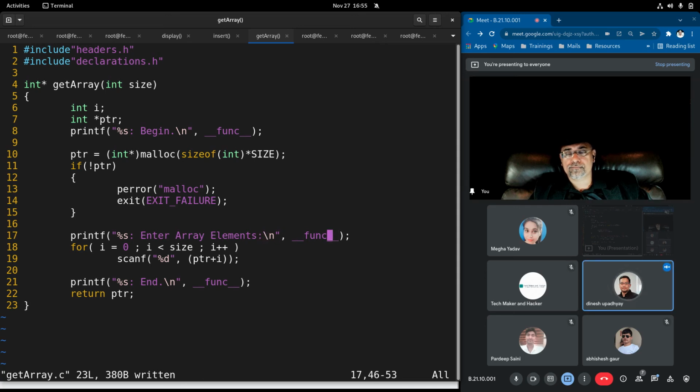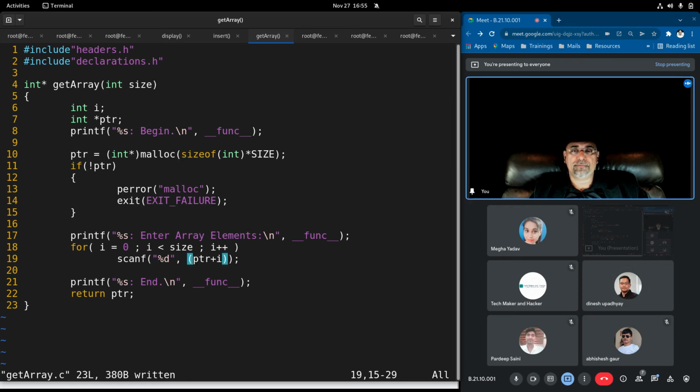Sir, can we use line number 19 as star ptr plus I? The scanf always takes the address of a variable, and ptr plus I gives you the address. If you use star, then you will be dereferencing it and you will be going to the value.